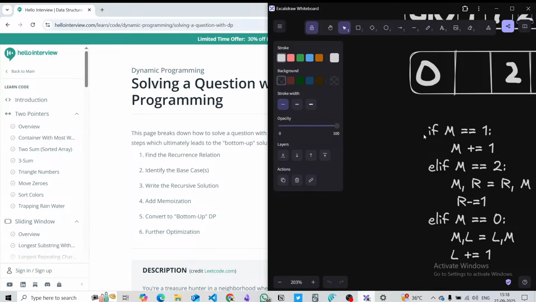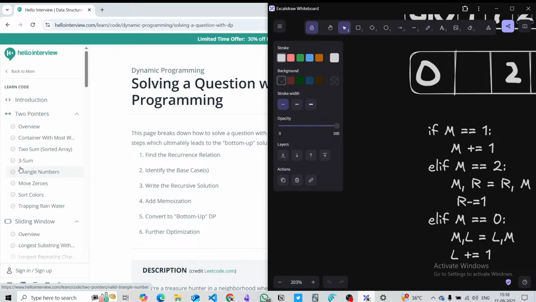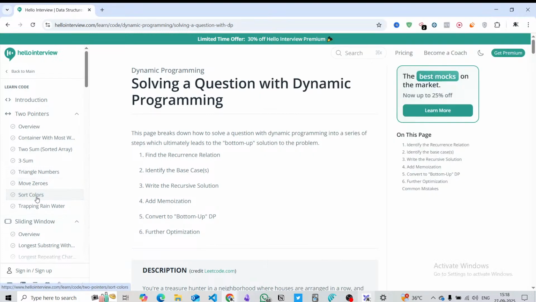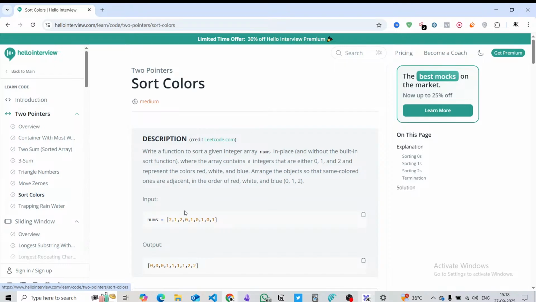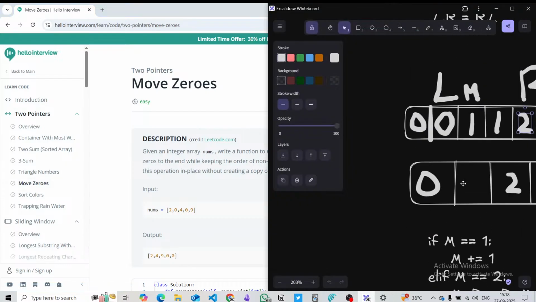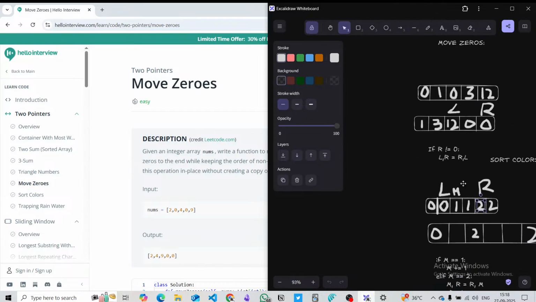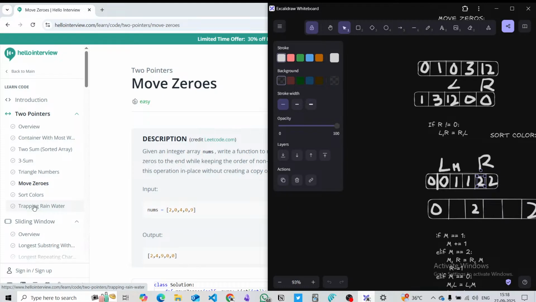Today we try to solve the remaining two pointer problems, and then we move on to the next algorithm, sliding window. So I think we had solved sort colors and move zeroes. So yeah, we solved that already.